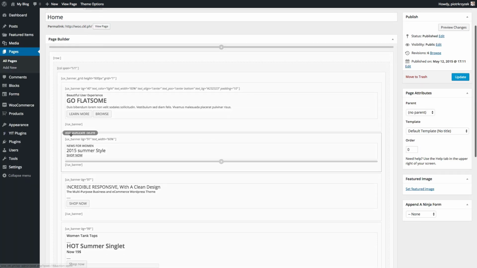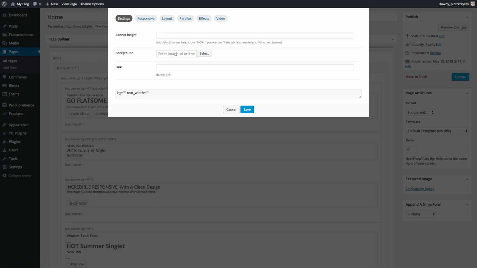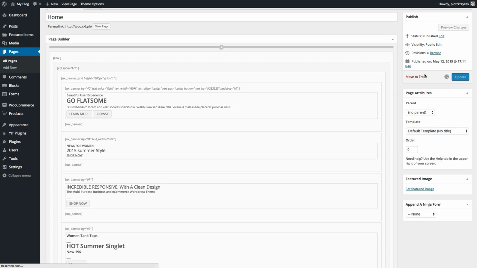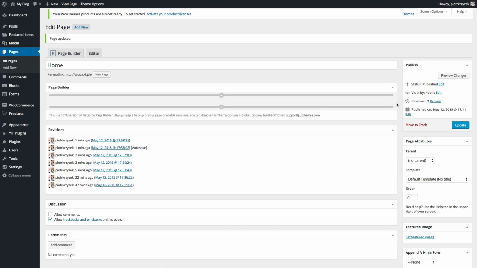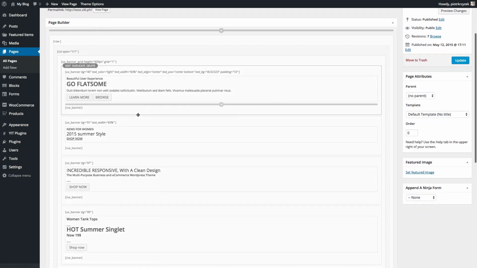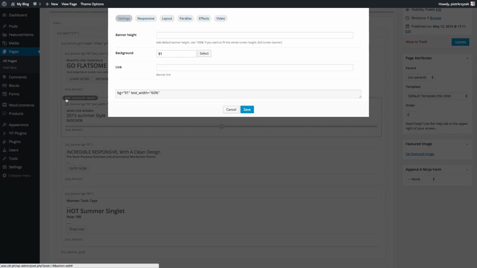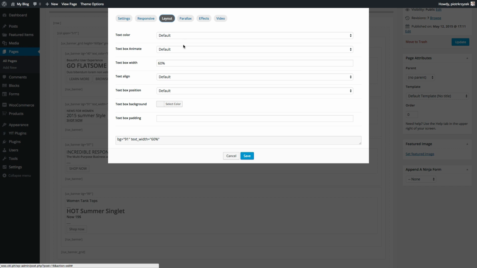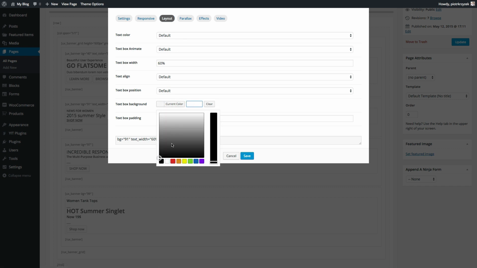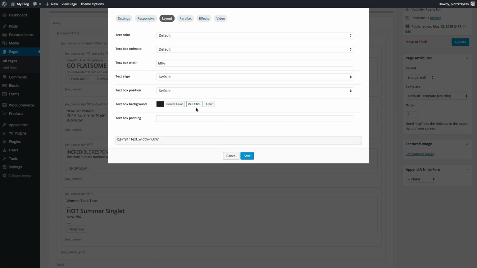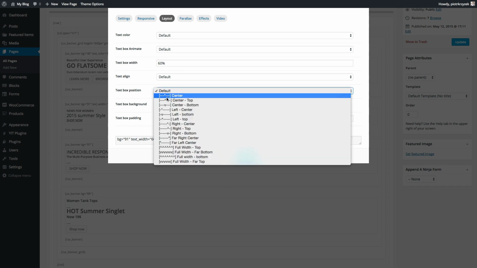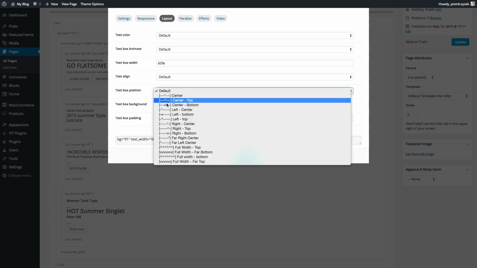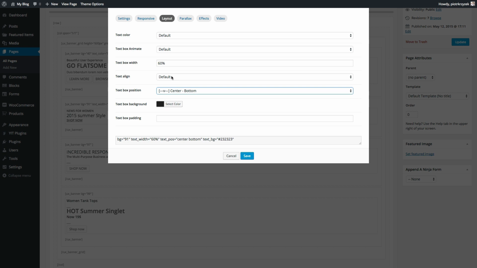So the second one, edit. As you can see, our stuff isn't here, so we're going to click update. I'm going to do similar things with the other ones. Click edit, layout. Make this one also dark-ish. Yeah, it's a good color. Padding, this one we're not going to add any extra padding. Position, let's center bottom again.